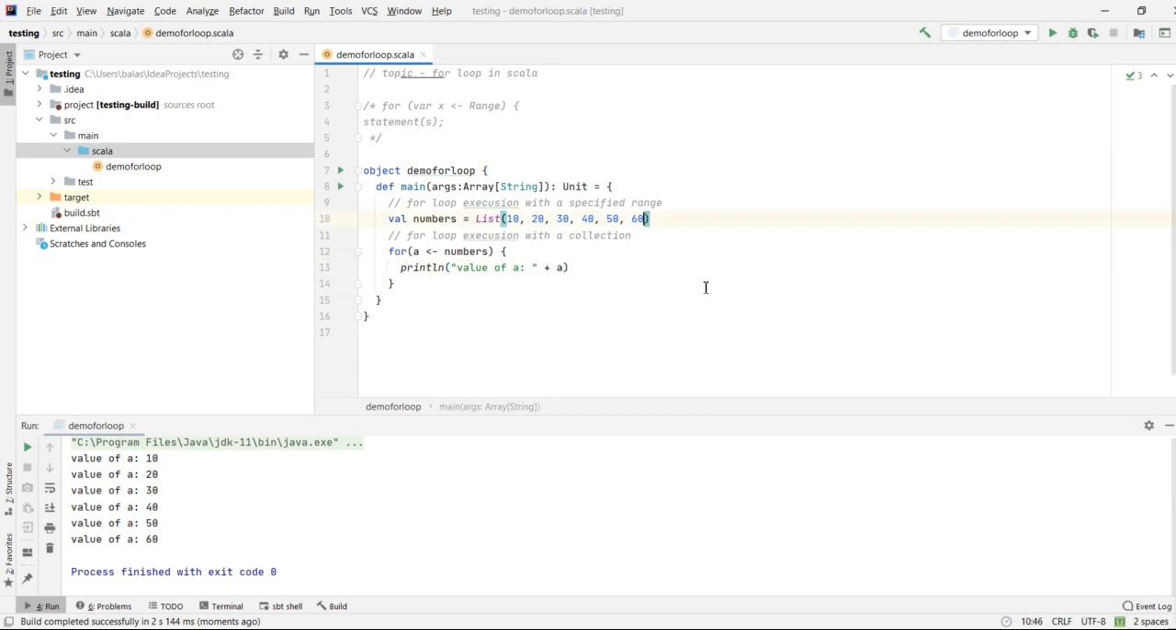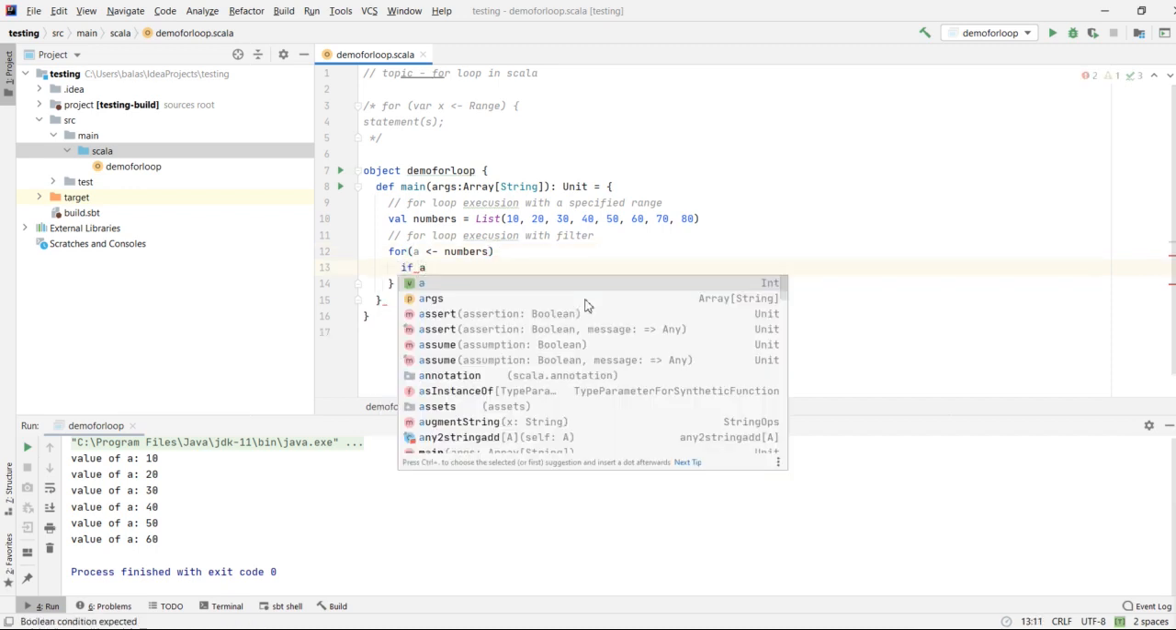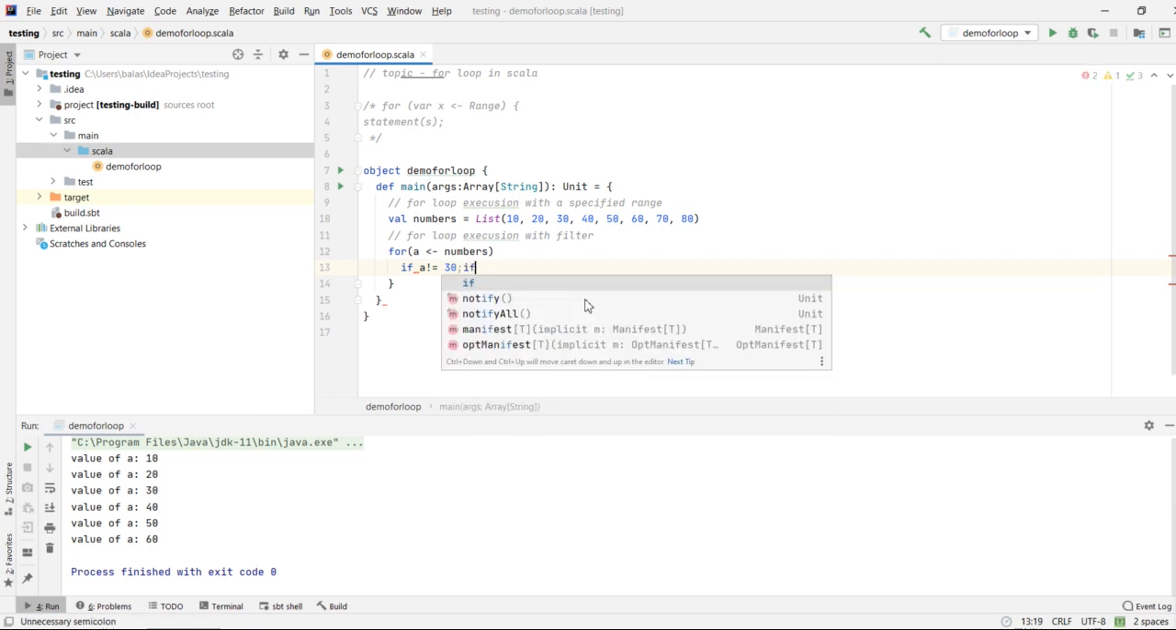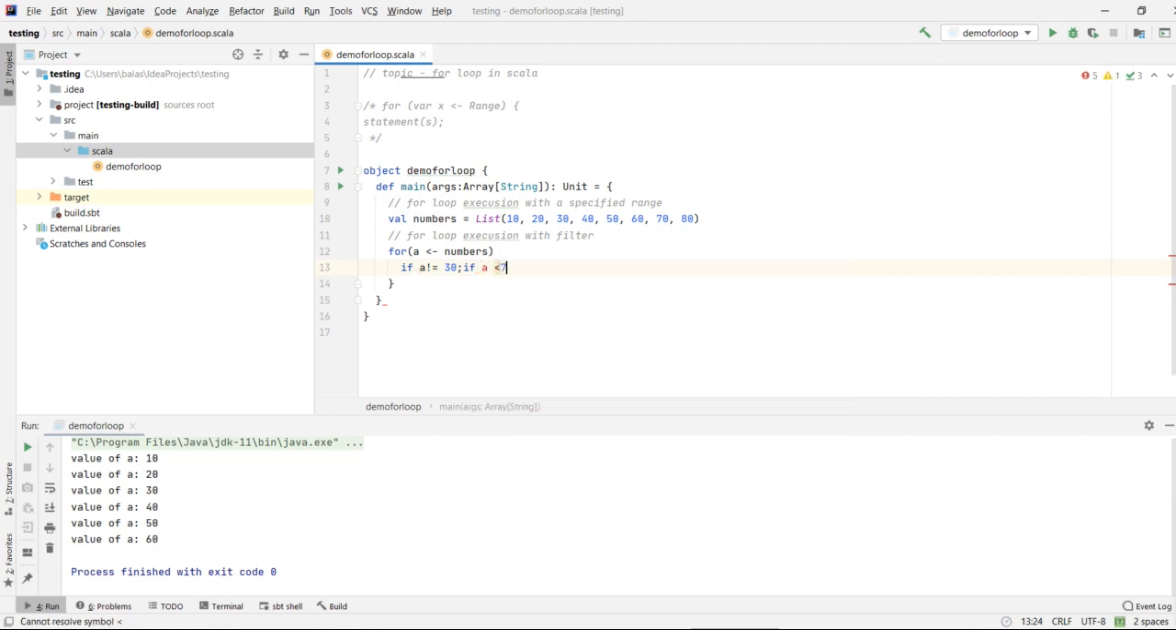And now let's try to see another example, how to apply a couple of filters while using for loop. For example, in a given list I don't want the 30th element, and the element should not be greater than 70. Okay, in that case let's see how to handle this. For loop execution with filter. Now let's say for a in numbers, if a not equal to 30, I don't want 30, and then if a is less than 70.